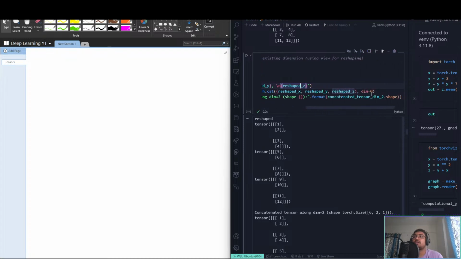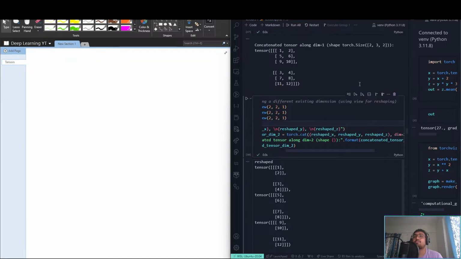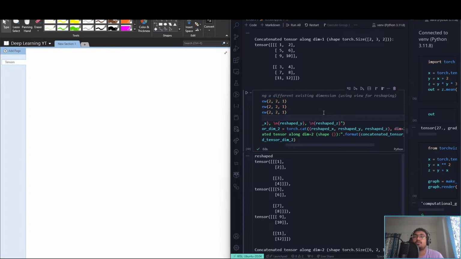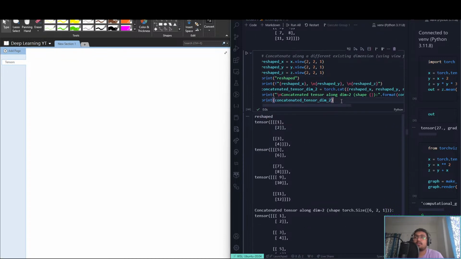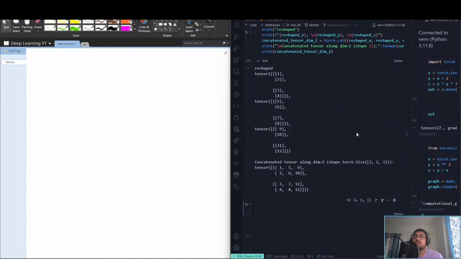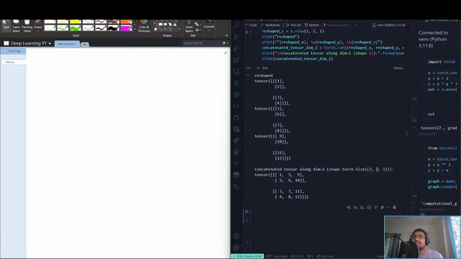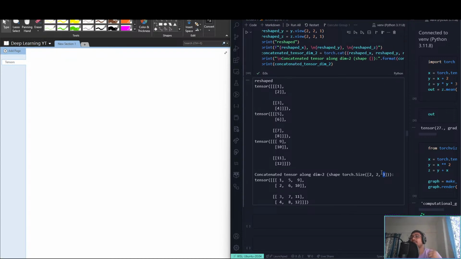Okay, wait, I was testing some things out. I'm concatenating along dimension 2. There are 3 dimensions, right? 0, 1, 2. So let's see what we got from here. After changing, see, it changed this one along this last dimension. It added all of them up.